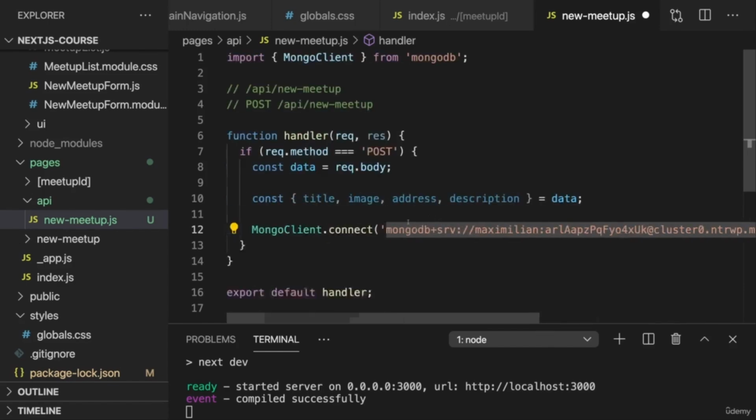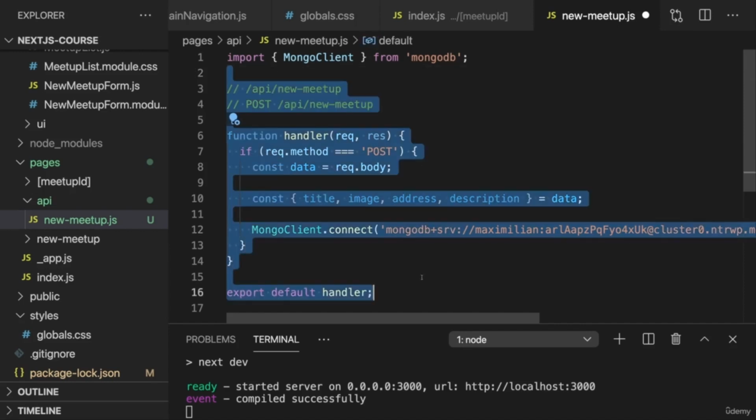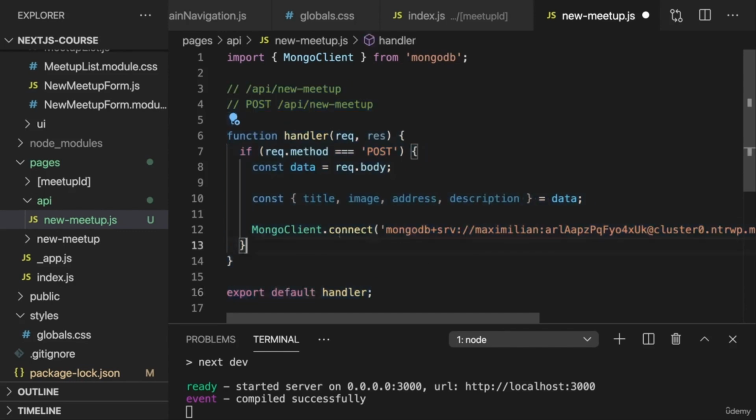Now when you do that, connect will establish a connection. And this is code which you never want to run on the client side, because you would expose your credentials to your visitors, which is a security problem. But here in this API route, it's no problem because, as I mentioned before, the code defined in here will never end up on the client side. So this is a secure place to store credentials.